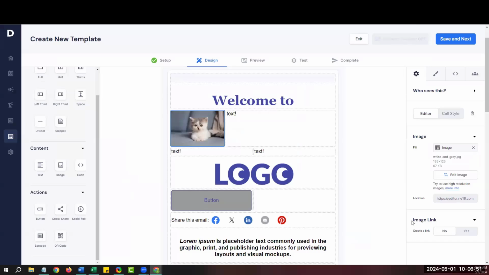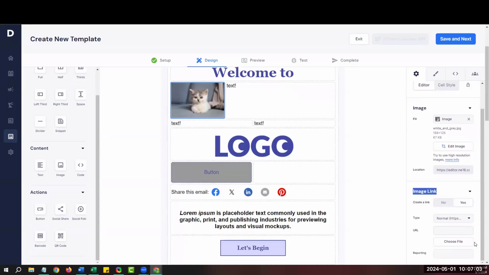Another option available in your editor on the right side would be linking your image. If you want to link an image so that it's clickable, you'll slide the toggle to yes. And then scrolling down, you'll see a box to insert your URL. So you can type into this, or you can paste a URL if it's long, to create a link on that image.